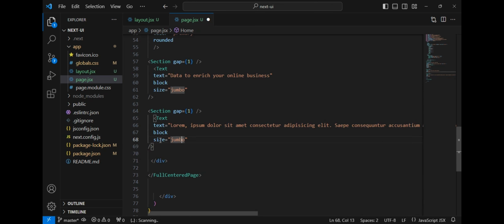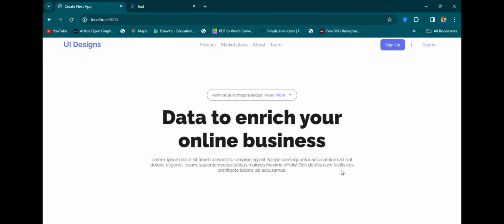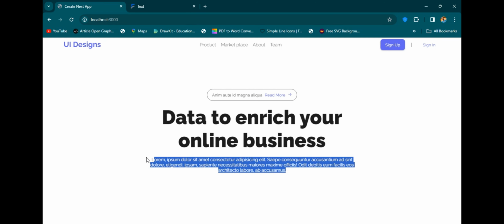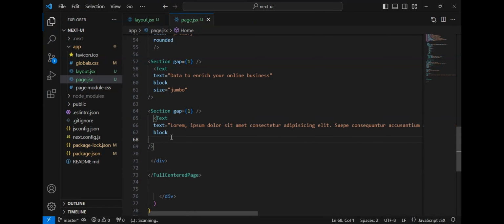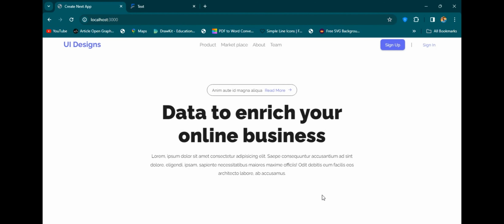For the size, I'll just move the size to have a normal text. So if I open, we'll have this. But if you check, there isn't enough line spacing between the text. This text is just together, there isn't much space between the text. So to fix this, I'll use the article prop. So now we have this text over here.